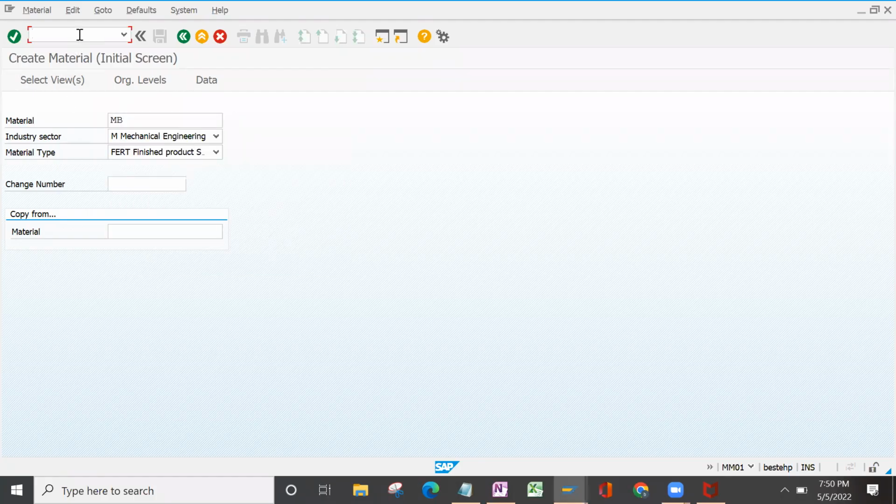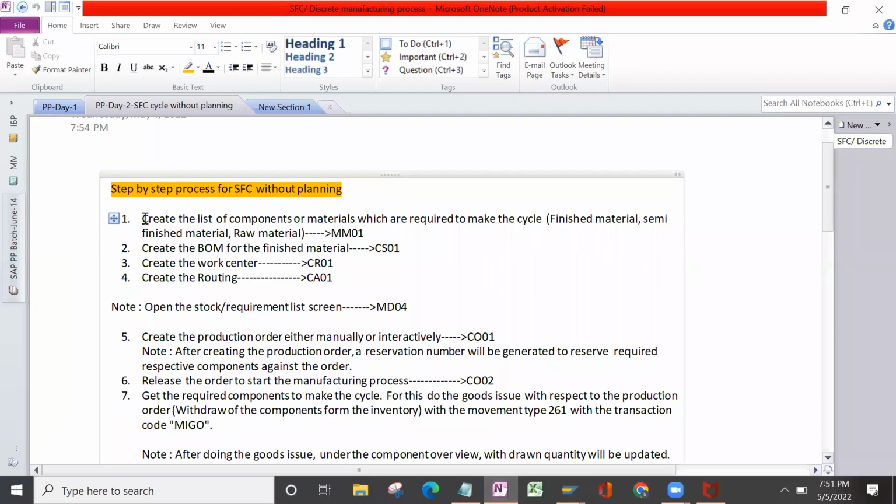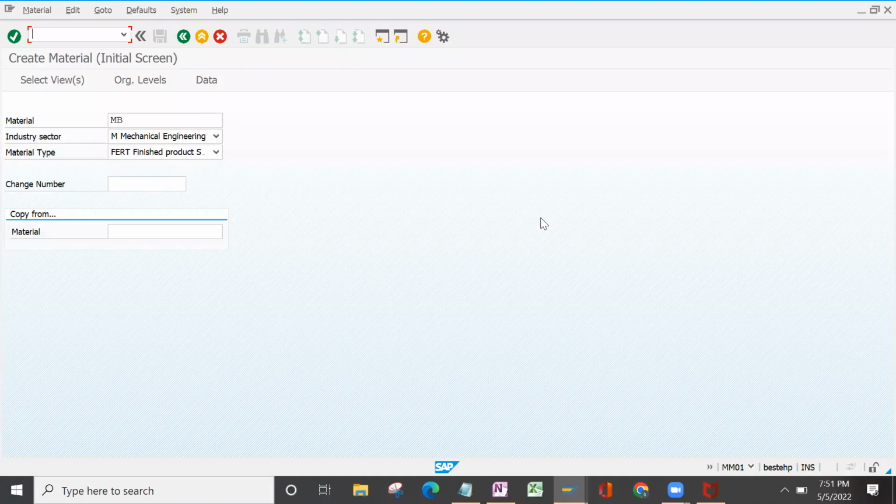To make my BOM. So if you are done with the creation of the material master, that is the first step, sir, create the list of components or materials which are needed to make the cycle here. I have taken it for a mobile, but you can make it for a cycle, sir. Now coming back here, the next transaction code is CS01, creation of the BOM.